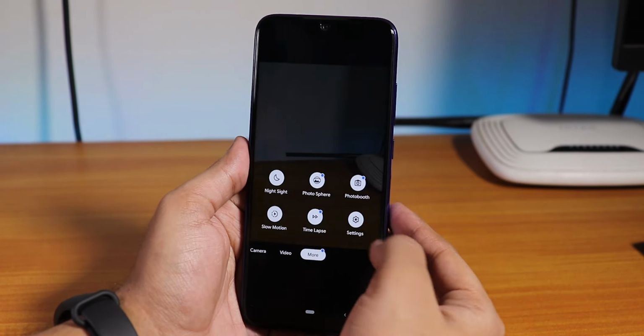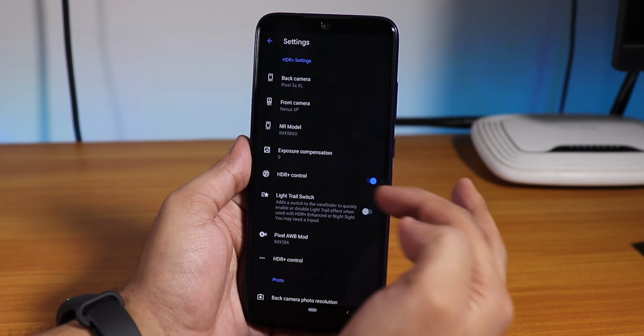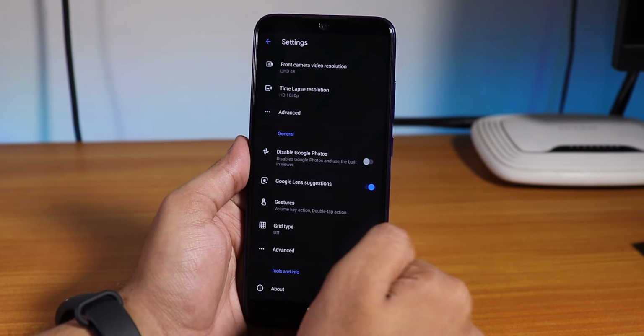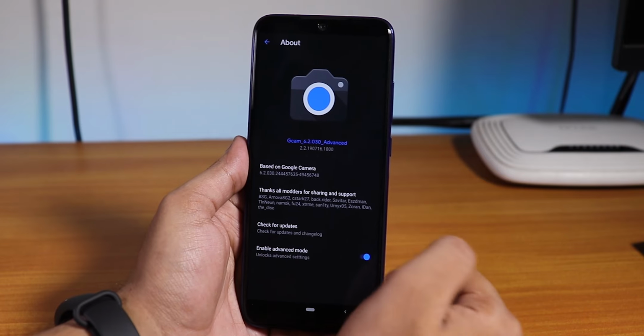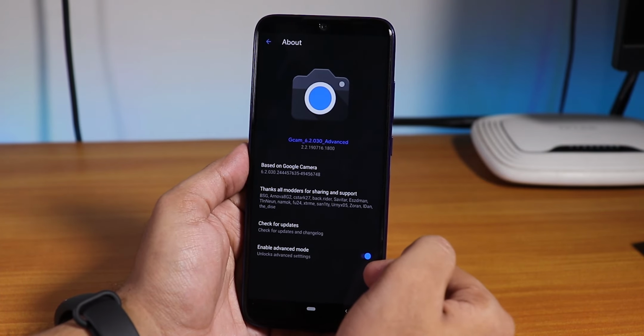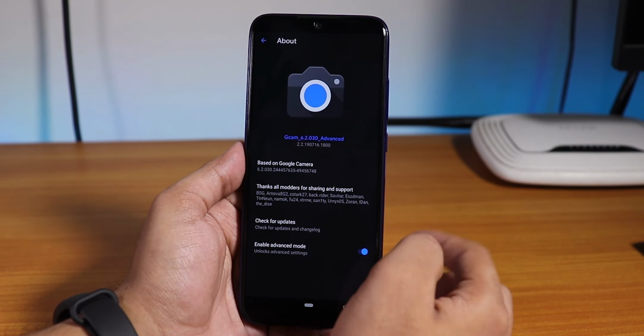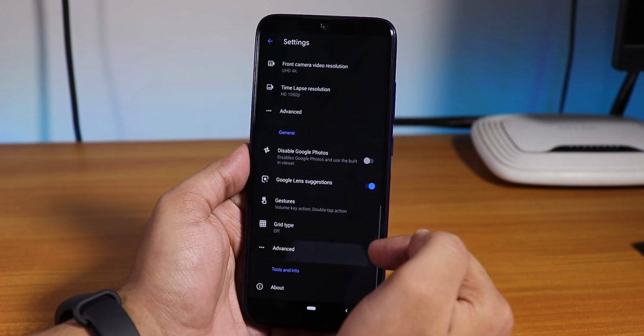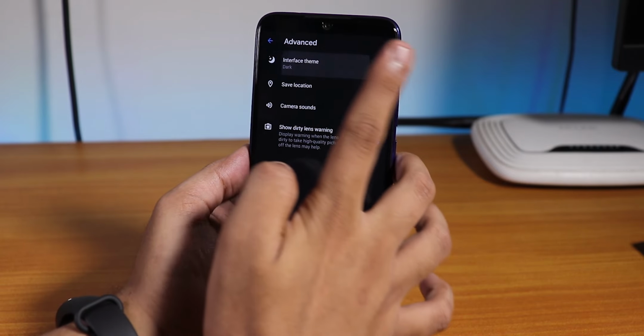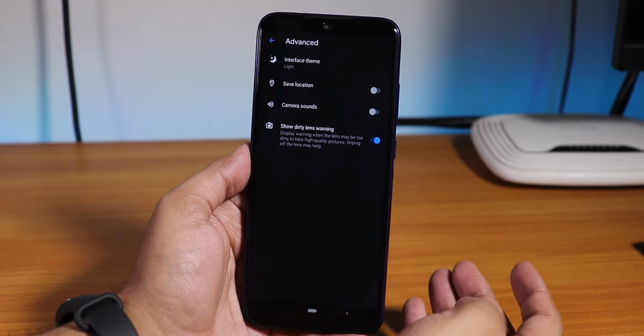If you go into more and settings, it won't look like this, it will be really simplistic. So for that, you go to the about section, then enable this advanced mode option, just enable it. Yes, the dark theme is enabled for GCam here, so that's how it looks. And let me switch it to light.